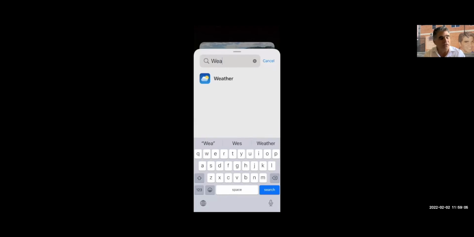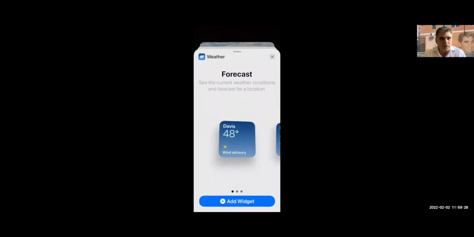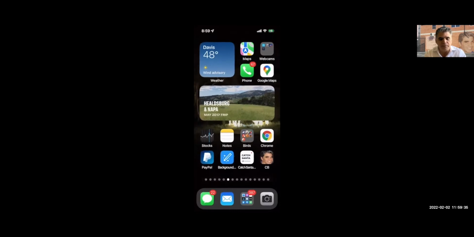As I mentioned on Saturday, not every app has a widget, but every widget belongs to an app. When you first start doing widgets, it's tempting to go to the App Store and start searching for widgets, but that's not how it's done. If the developer chooses to put a widget in the app, it's just there. So there's not a special widget section. So we'll pick this one here. I'm going to add this widget. And at the moment, it shows me the weather in Davis.